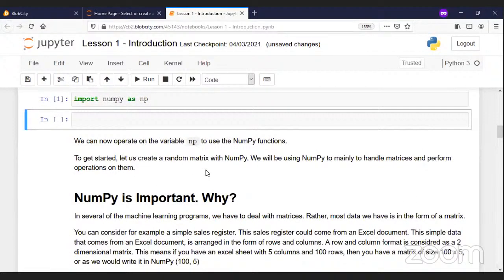To get started, we'll create a random matrix with NumPy, and we will be using NumPy mainly to handle matrices and perform operations on them. So far, we have seen matrices only in our elementary mathematical books. We have seen matrices in Excel, and people working in business intelligence must have seen some part of matrices, but that's again like a pivot.